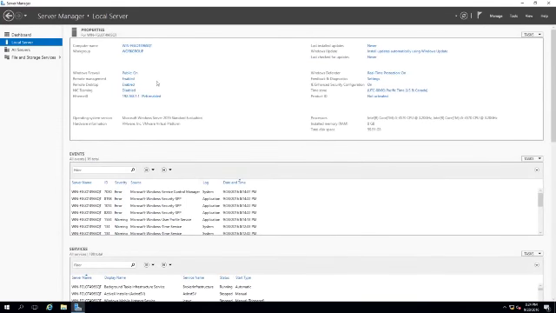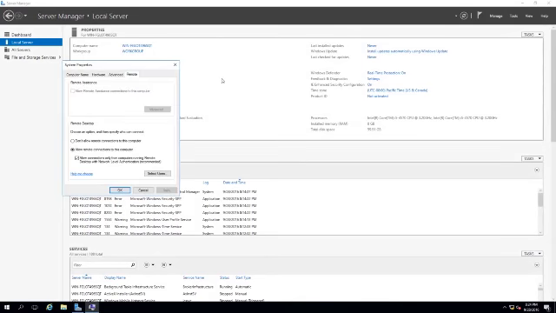So the next thing is the remote management and remote desktop. You can see that my remote desktop is already enabled.